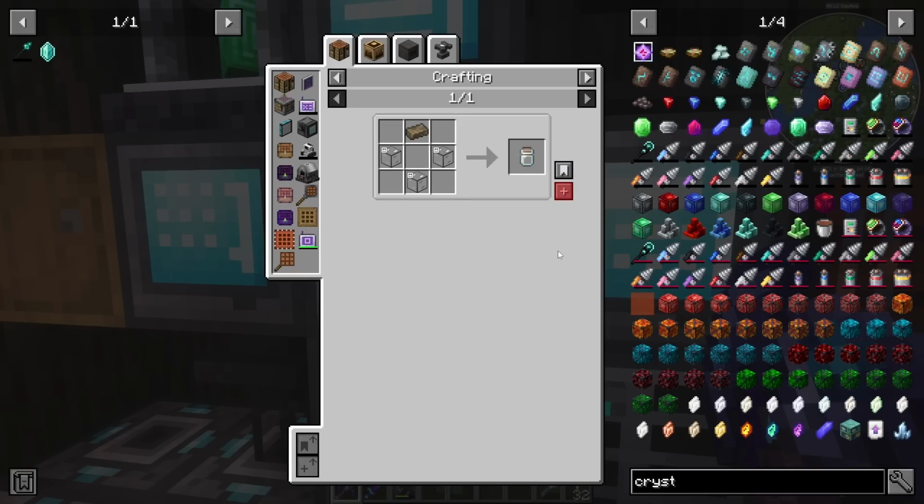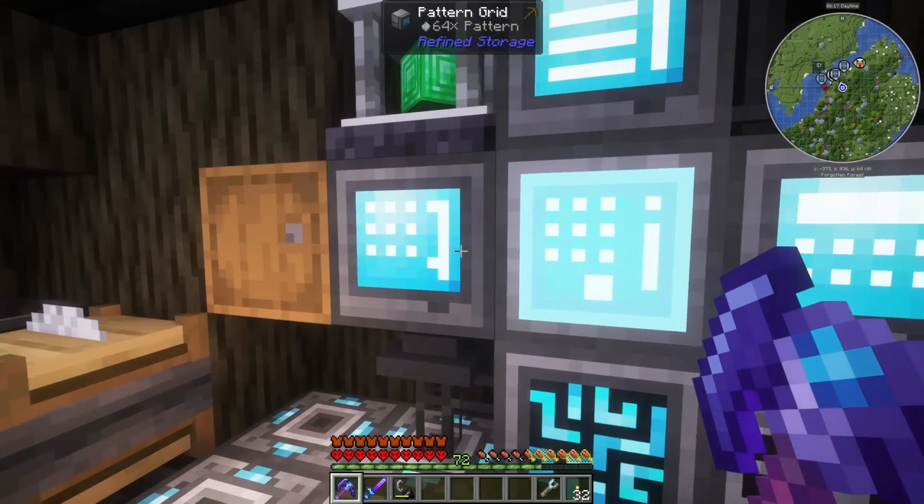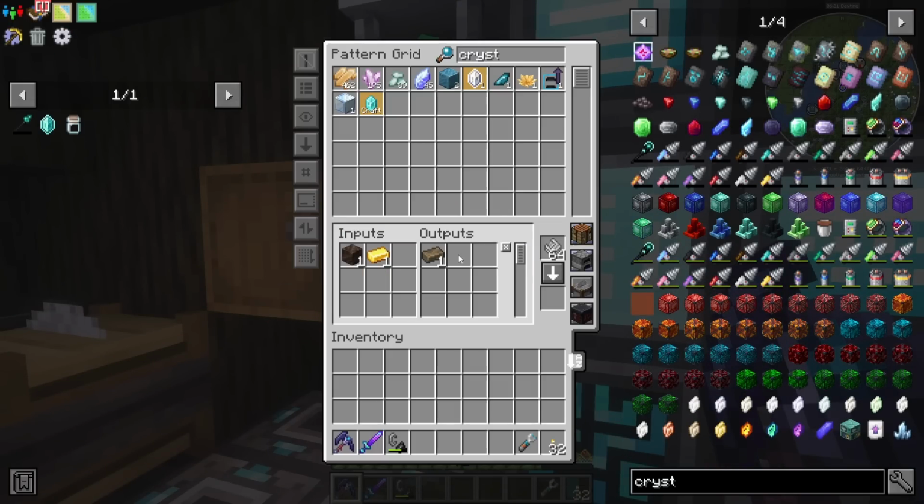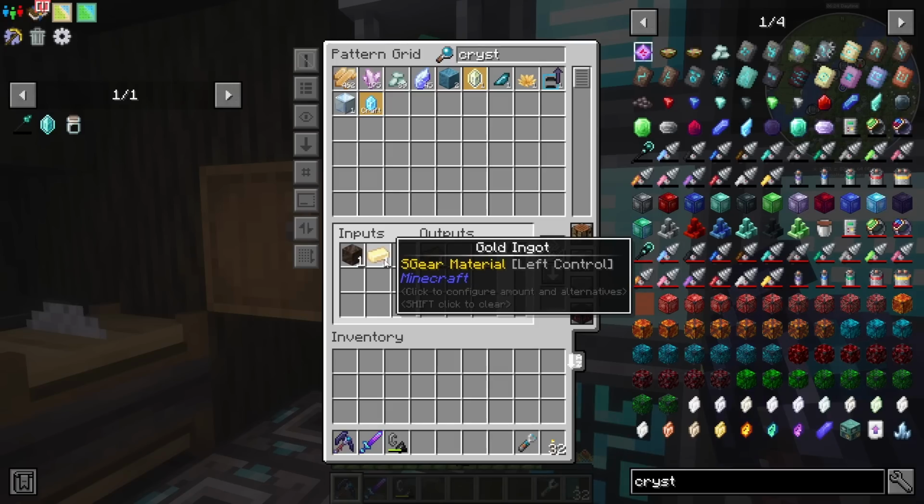So we need to make ourselves an empty soul vial. There we go. So there's another thing that we need to actually put in. So let's get ourselves the, what is it? We're going to use soul soil in this case.